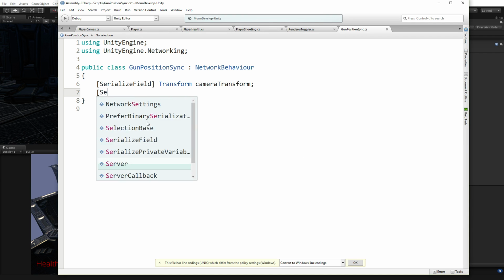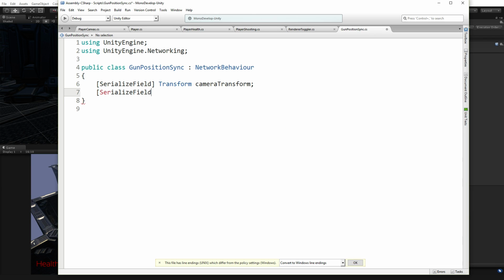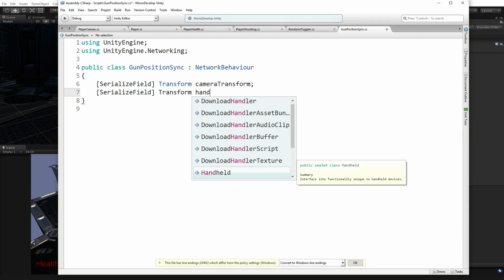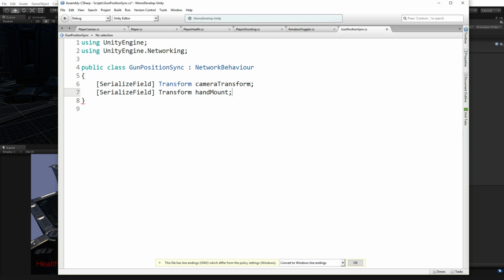Now, if I'm not the local player, then I've got to do quite a bit more work. So serialized field transform, and this is going to be my hand mount. For my remote players, where am I basing the position of my gun off of? For me, that's going to be the hand mount. And then finally here, serialized field transform gun pivot. So where is my gun? What am I moving around? That's the gun pivot there.